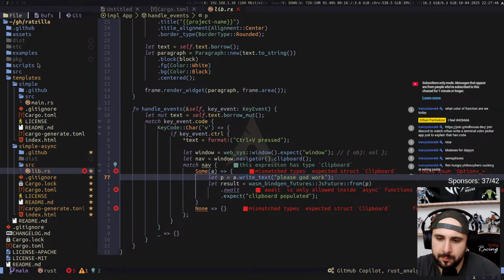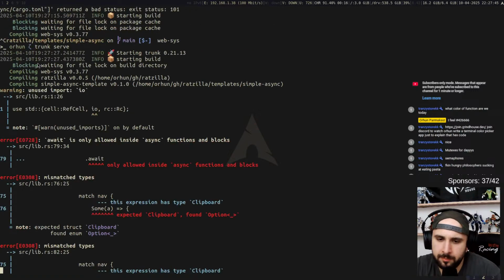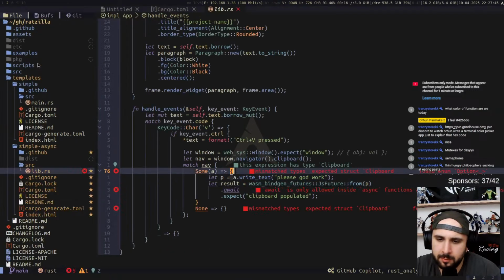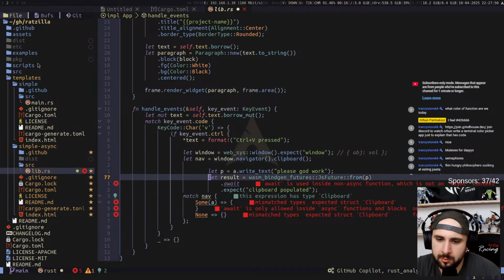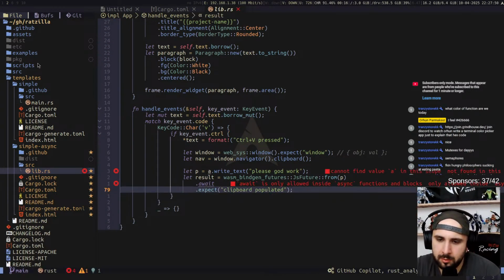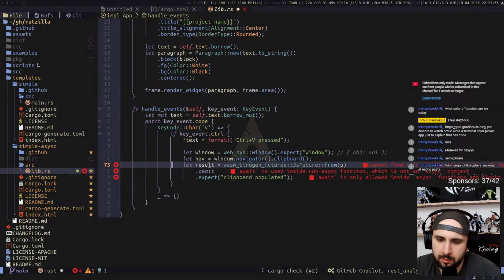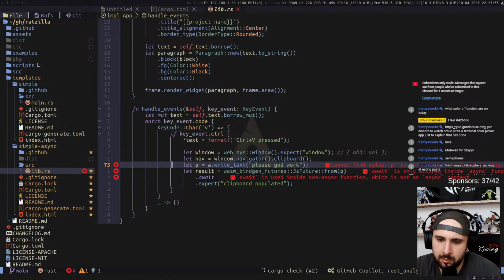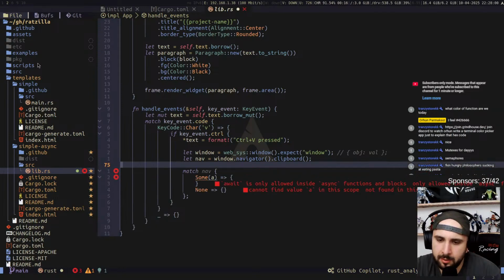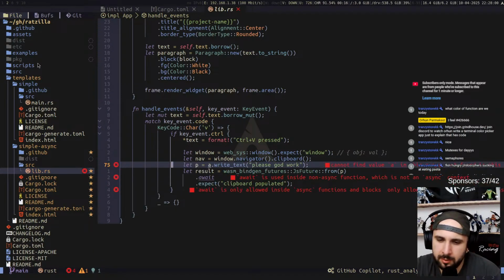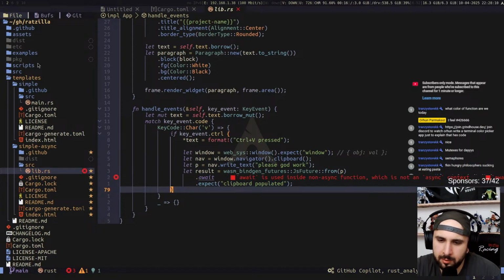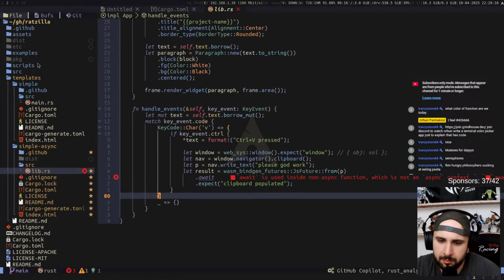Why? Found option. I guess this will just work, so what is A? It's just navigator. So nav. Okay. Now only problem is the await.